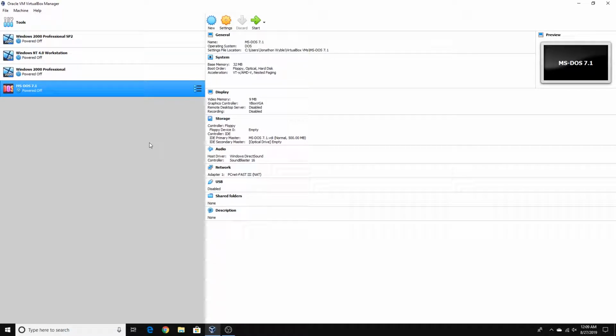So today I'm going to do a video tutorial on how to install MS-DOS 7.1 in VirtualBox by CD-ROM this time. Last time we did a video tutorial on installing MS-DOS 7.1 on floppy disk. So now I decided I could do a video on installing it from CD-ROM.